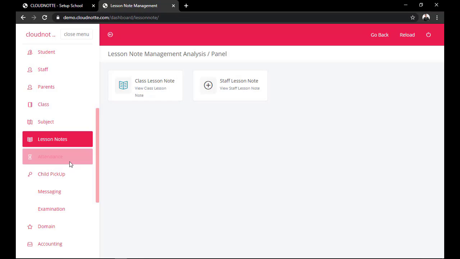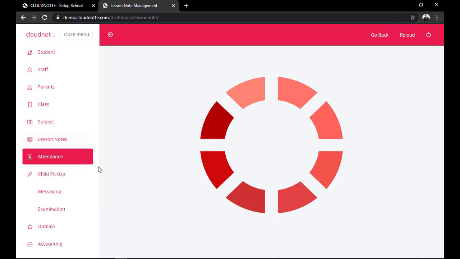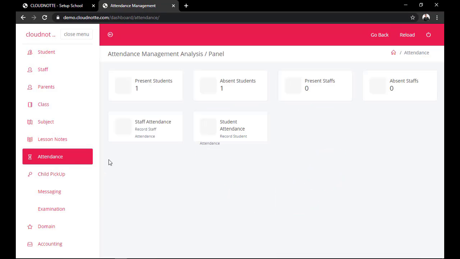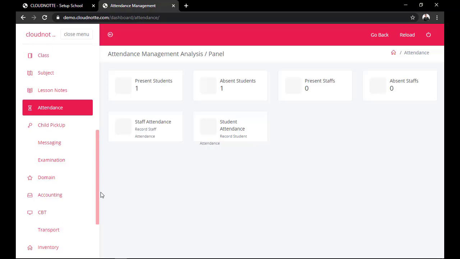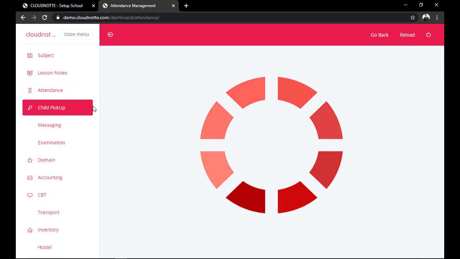We also have a place for attendance, which was what I showed you on the dashboard. So here you can see present students. Okay, one student is absent. You can see the total number of staff that are present, the ones that are absent. You can also see the staff attendance, the student attendance. So if you don't want to go through all this, you can just access it directly from the dashboard. Okay, that's awesome.